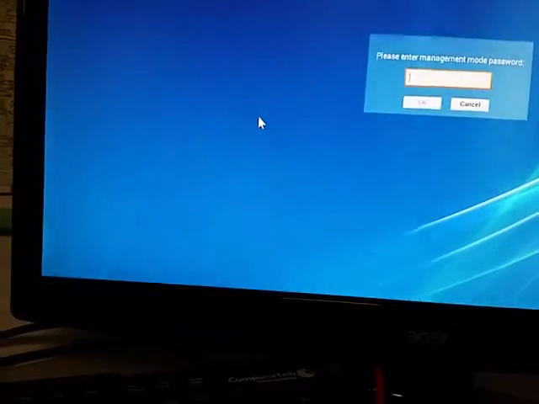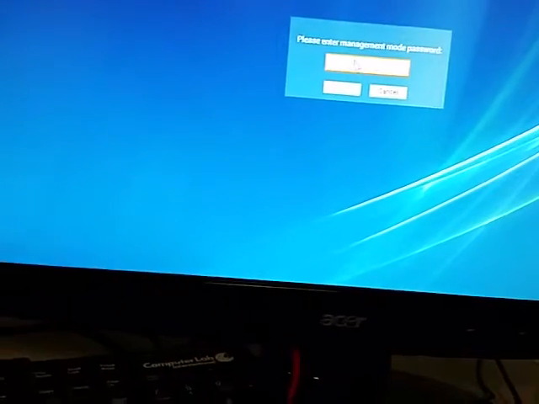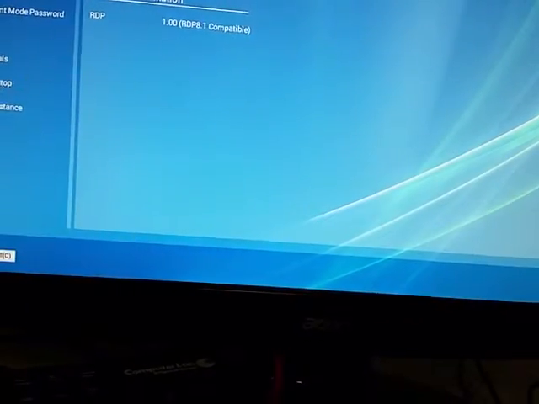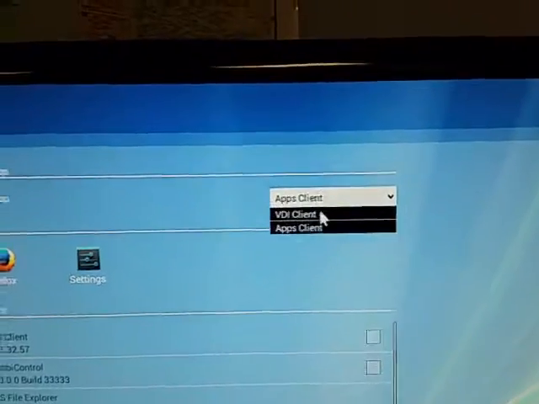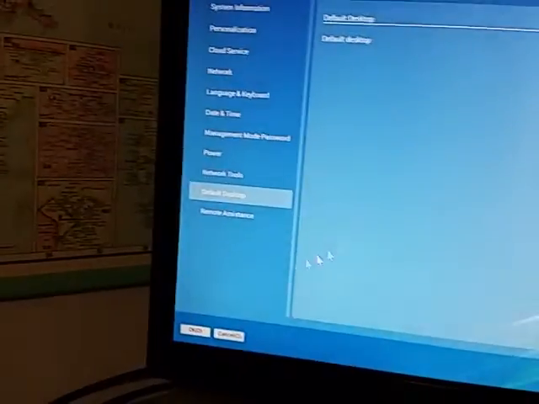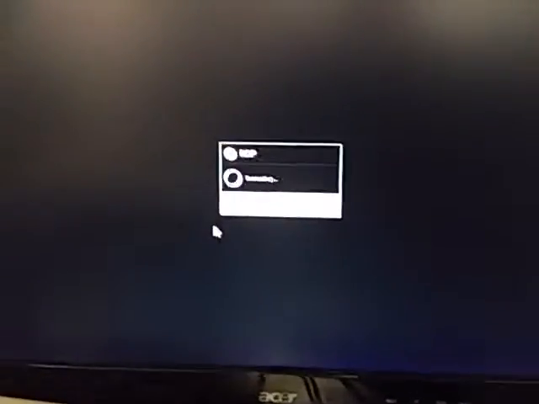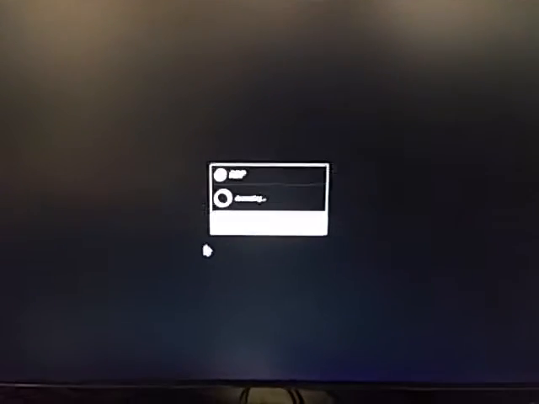Now we're going to show you the zero client mode. A unique feature of the CLI Android device is that the user can be presented with a zero client mode. So what we call the VDI client mode. We'll go ahead and click OK. We have the RDP session pre-filled out. So it's already going to try to connect to the RDP desktop that we have pre-configured.